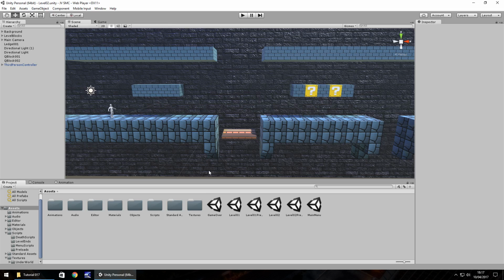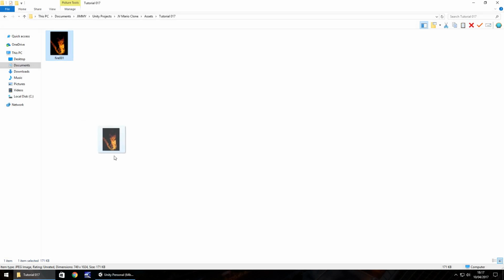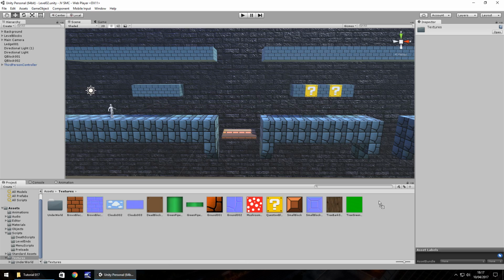So firstly, let's get in our fire texture. Let's go to our textures folder, and I'm going to drag and drop this fire texture, which you can get on our website for free. Head on over there, head to downloads and assets, and it's on the Super Mario series.